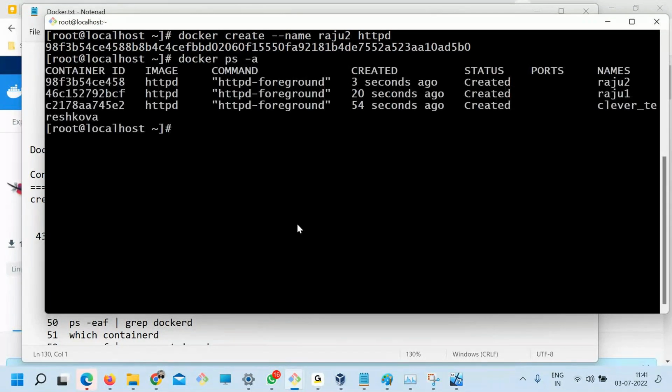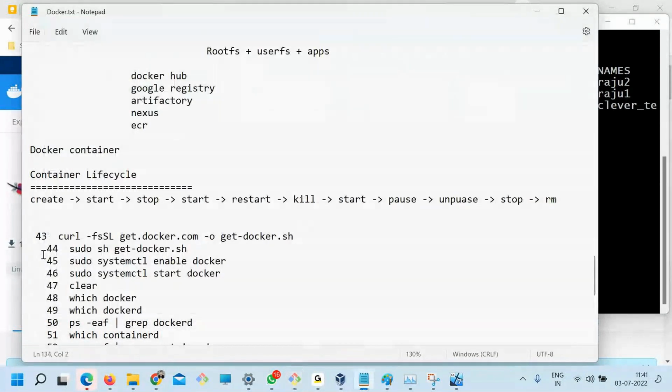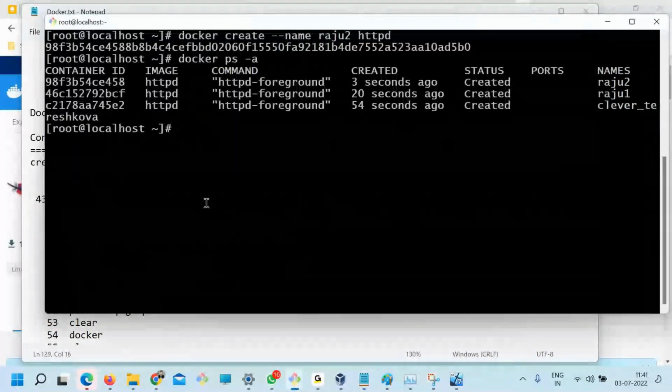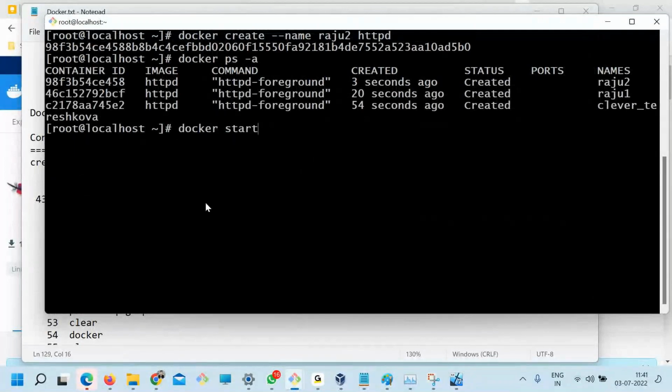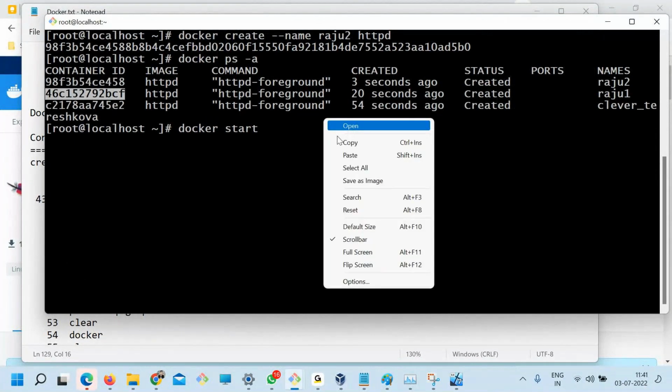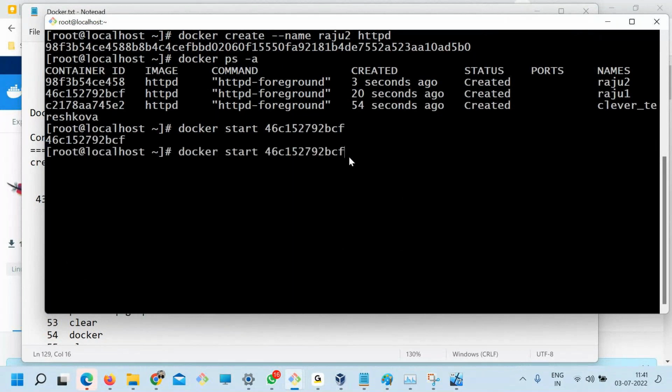I told you, you will get everything in 1 second. So how much time you will spend to create a container? Nothing. You saw that just now. What to do now? Start. Look at the status column only. Okay, docker start. You can use the container ID also, for starting the container. You can use the container name also. Start this container. Look at this.